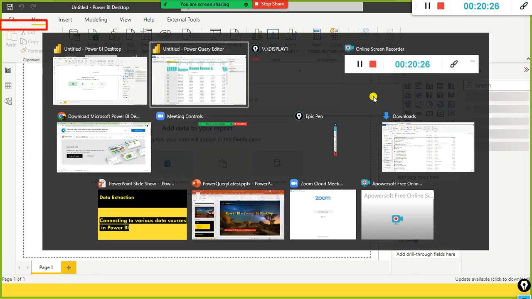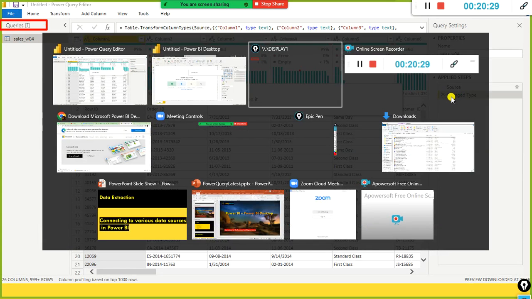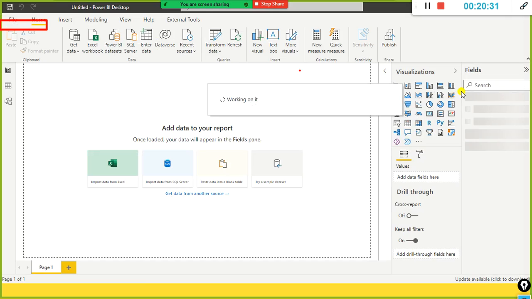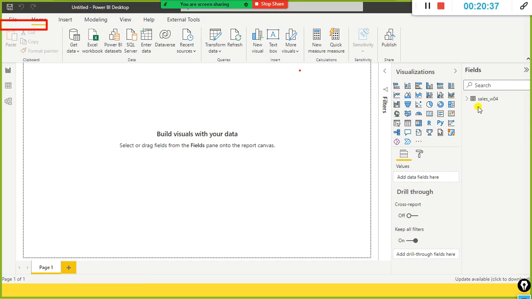If I go to my Power BI desktop, one second, it is still loading the data into my Power BI desktop memory. Look here, the sales_w04 CSV file, the comma separated value file, got loaded into my Power BI desktop successfully.